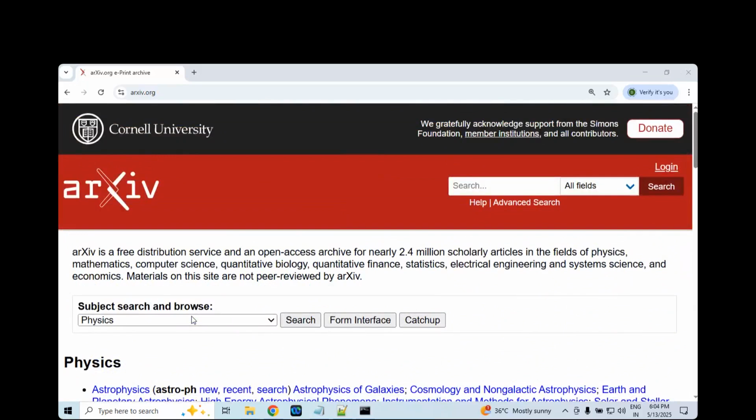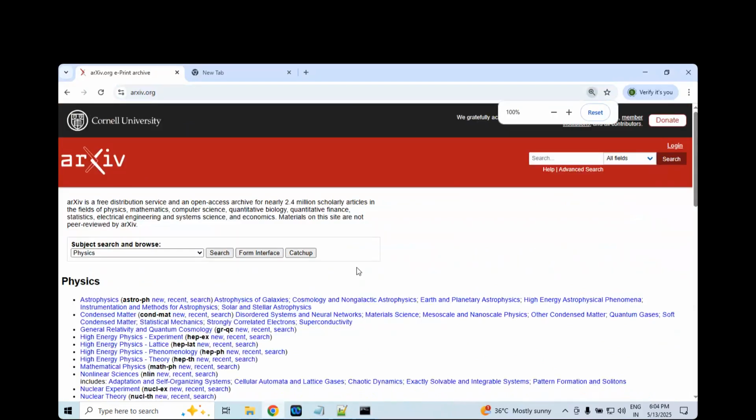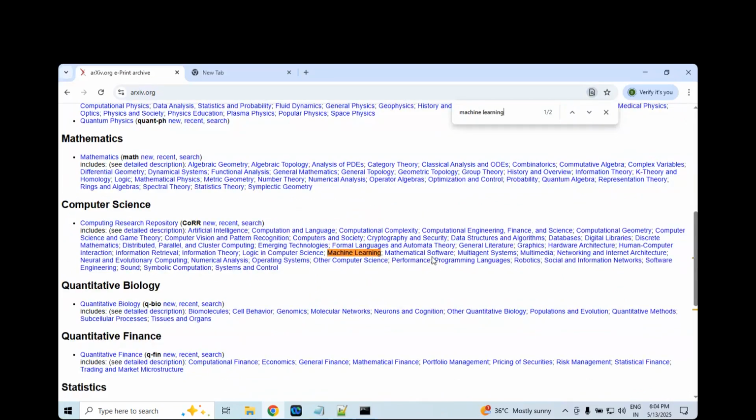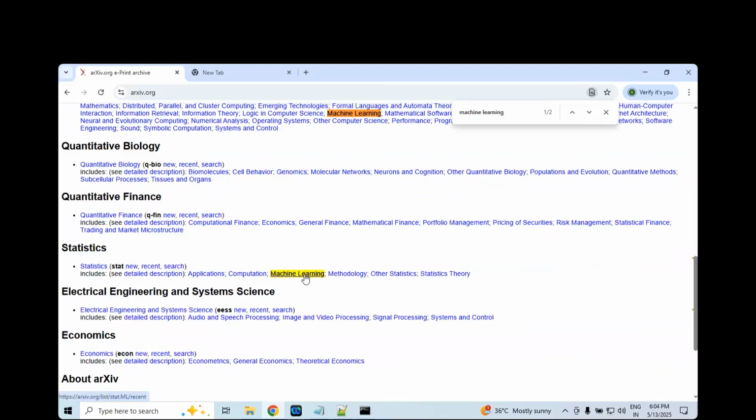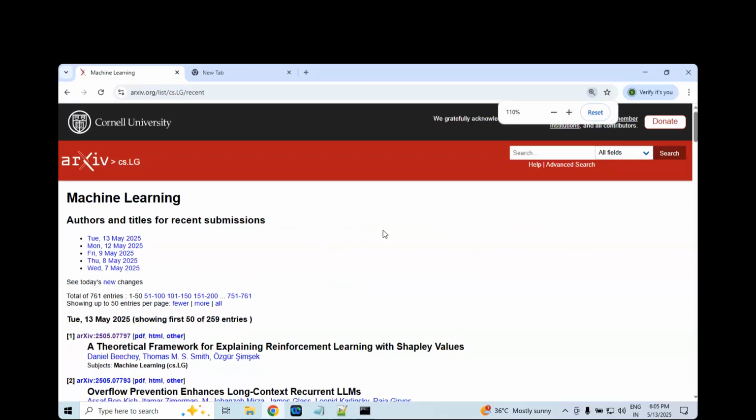Control F, machine learning. You can just search for machine learning. Please be patient. Wow. The moment you search machine learning under computer science, here is the word. At the same time, under statistics there is one more. You have to search like this. Click on this. Once you click on this, here you can find the papers.